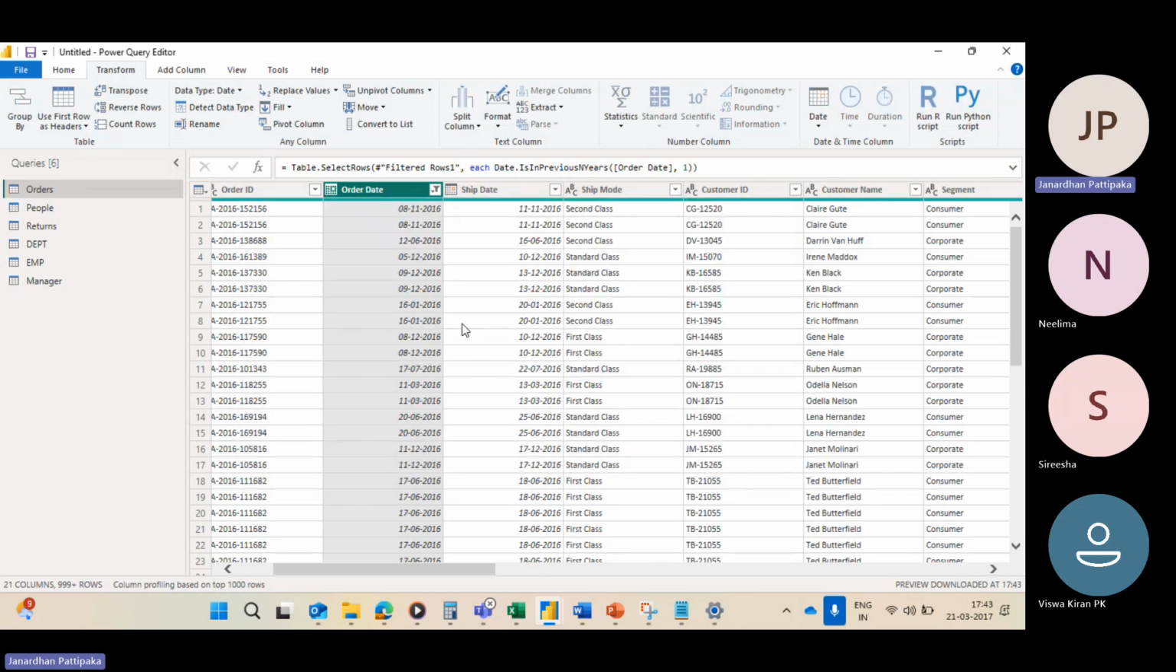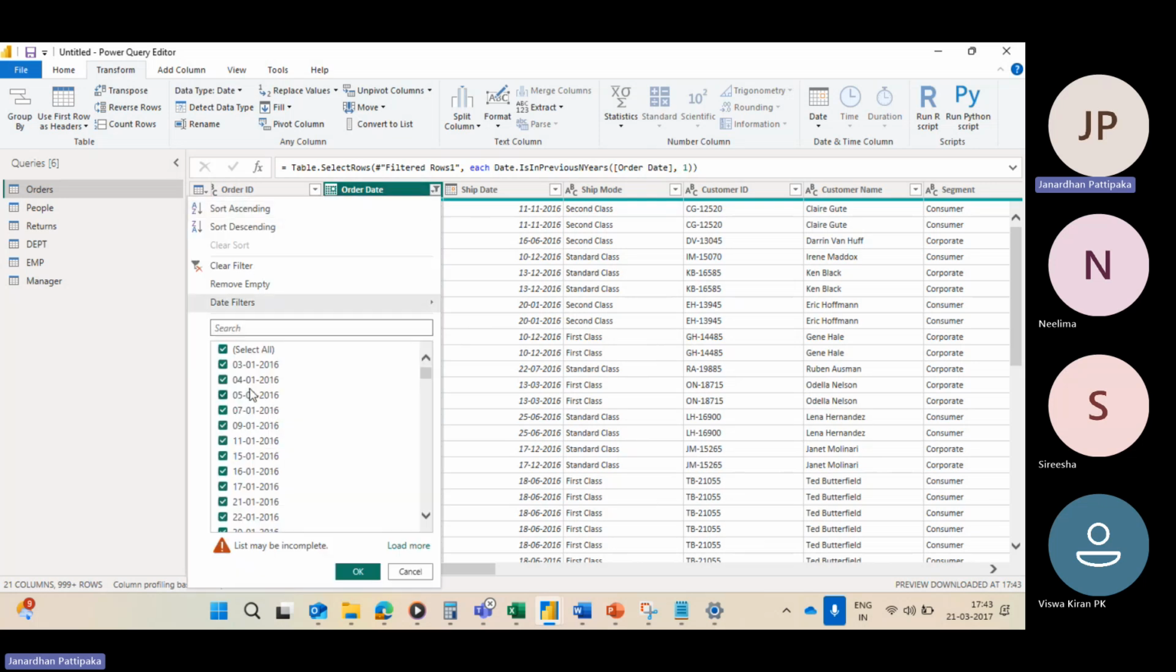OK. So currently you are in which year? 2017. Previous year means it will select 2016 data. That means 2016, up to the 31st. Go to the third one. That means it will give 2016 year data because you have selected is in the previous year.